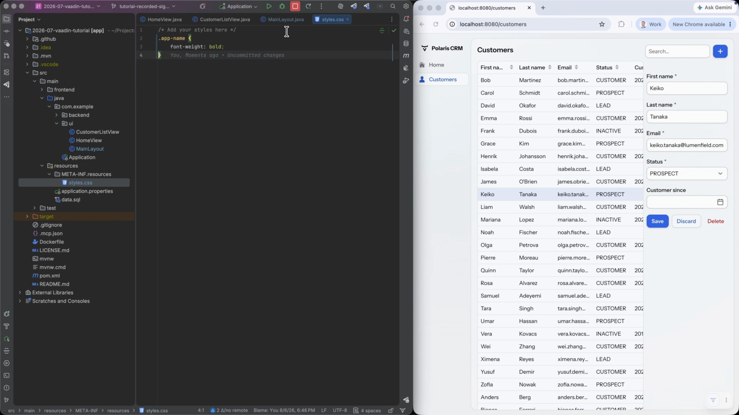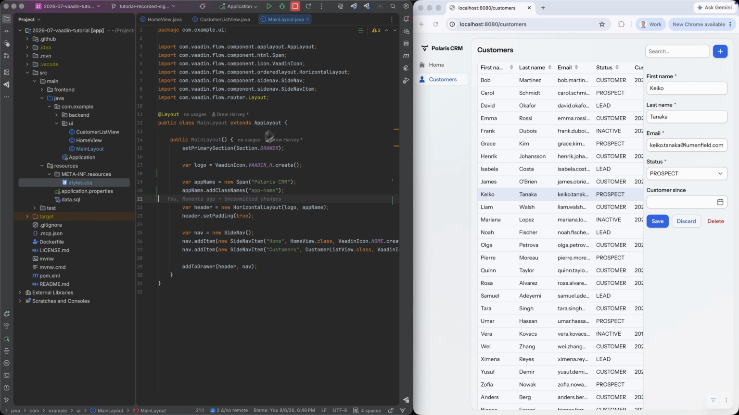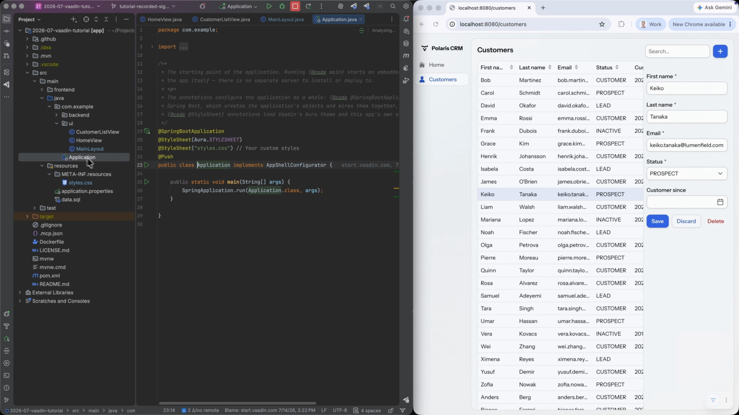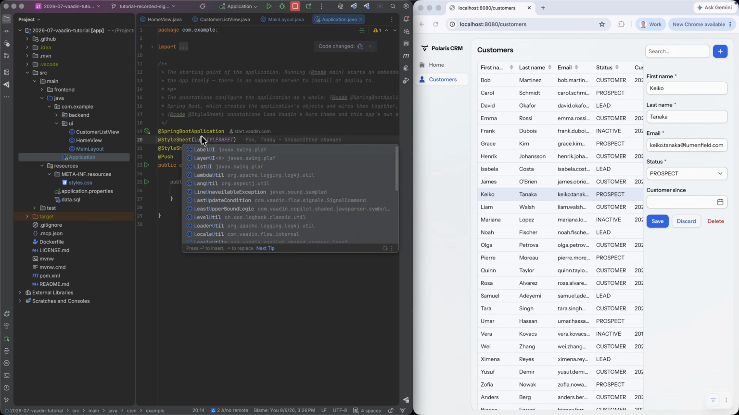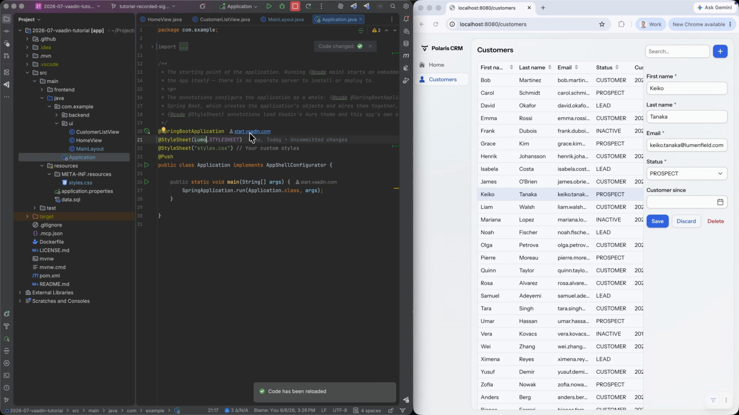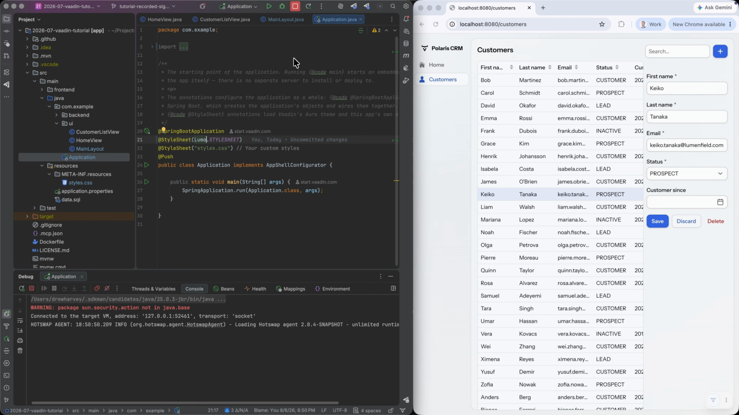Vaadin comes with two app themes out of the box. Right now, we've been using the Aura theme, which is the latest theme from the framework, but there's also a Lumo theme. So if we jump over to our application class, we can see this @StyleSheet Aura stylesheet. This is essentially saying import the Aura theme's styles. And if we change this to use Lumo stylesheet, and you might need to restart your server here. Live reload doesn't always work for changing these style sheet imports. So let's restart.